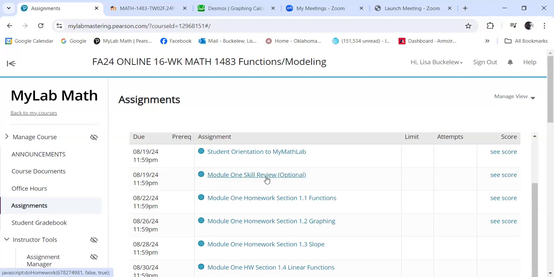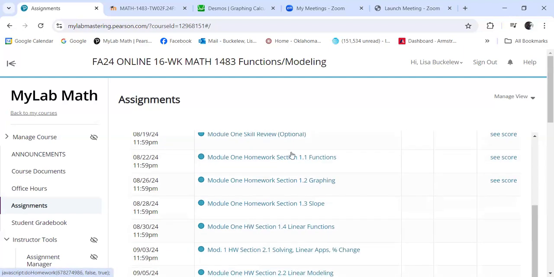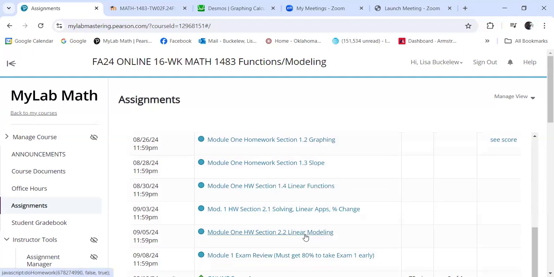All right, and then the rest of these that have the section numbers, where it says Module 1, Section 1.1, and so on, are all the assignments that contain all the content that will be included in your first exam. You can see that the last one we do is Linear Modeling, Chapter 2, Section 2.2.